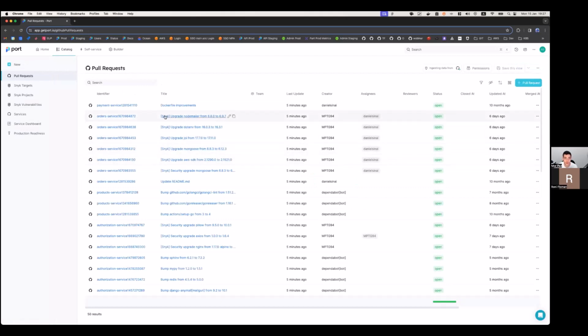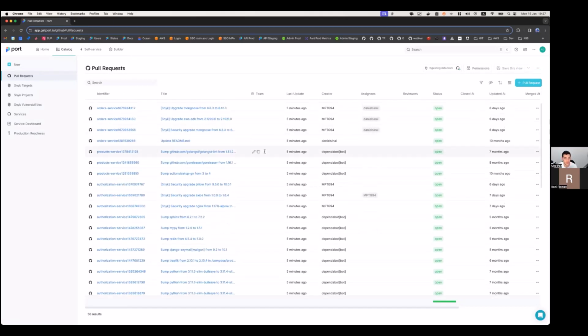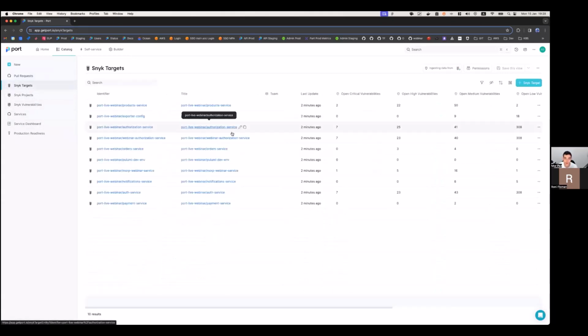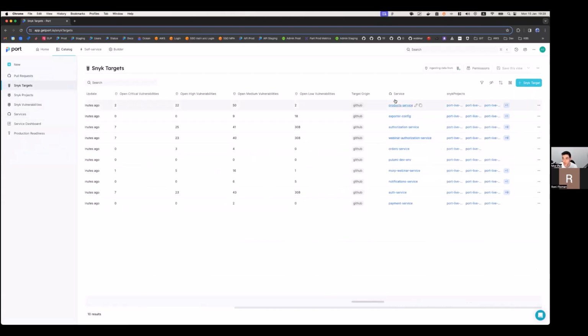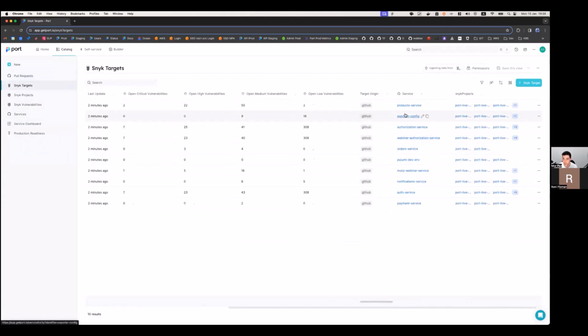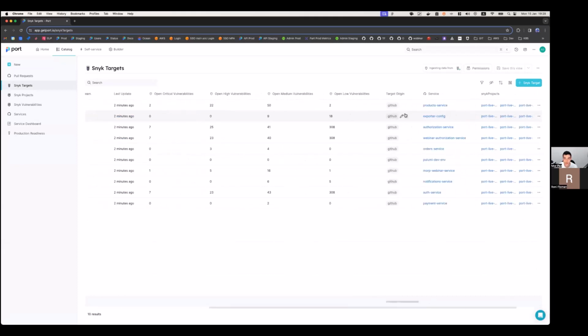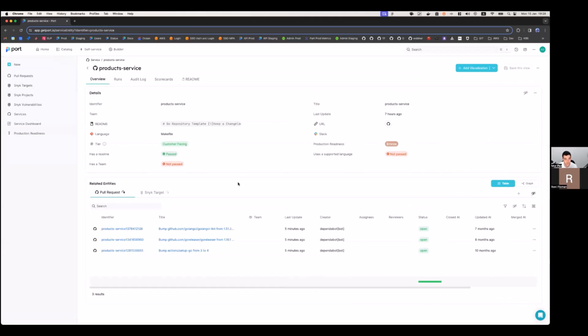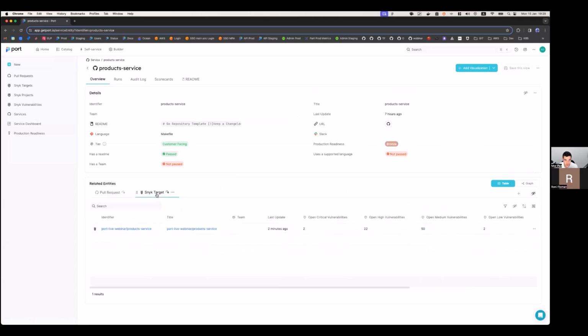So now we can already see that we have pull request information, again, brought directly from GitHub. In addition to that, we can also see in the Snyk targets that we now have a new service relation. So we can see for every Snyk target what the related service is. This helps because when we go to a specific service, we can see all its pull requests, and also this is the Snyk target. So we can see what vulnerabilities we have, and it's all at a glance from the service view.